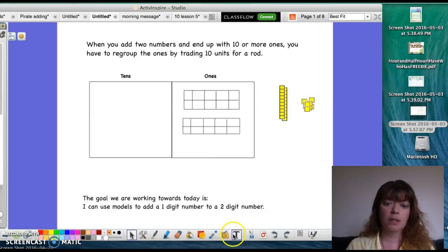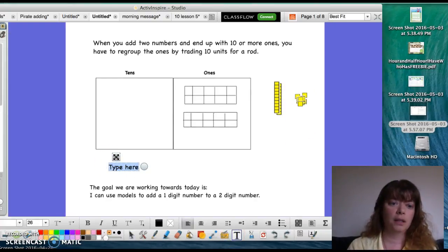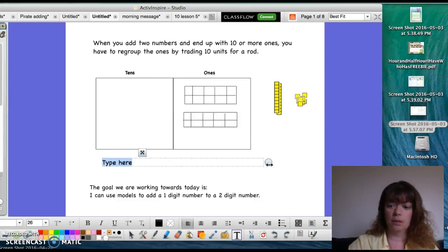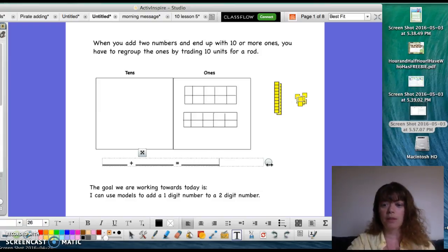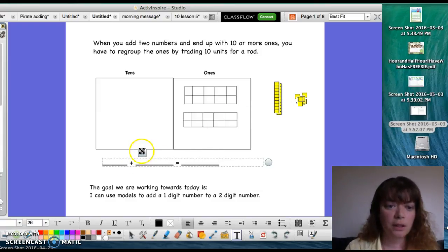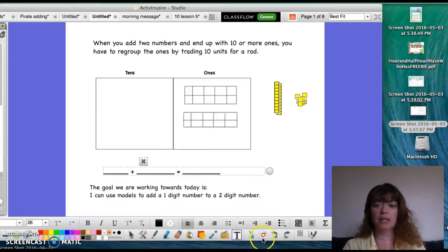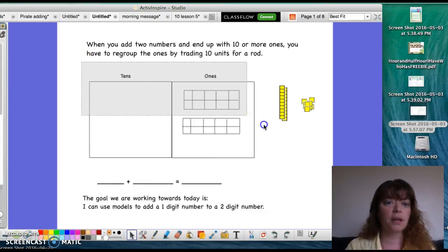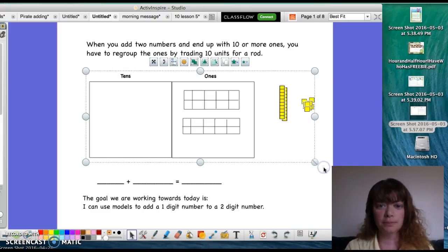And then down here I can make the equation so that after we practice regrouping, we can write an equation and practice writing what it will equal, knowing that we have regrouped. And then what I need to do is turn back to the arrow, and I'm going to group all of this together.